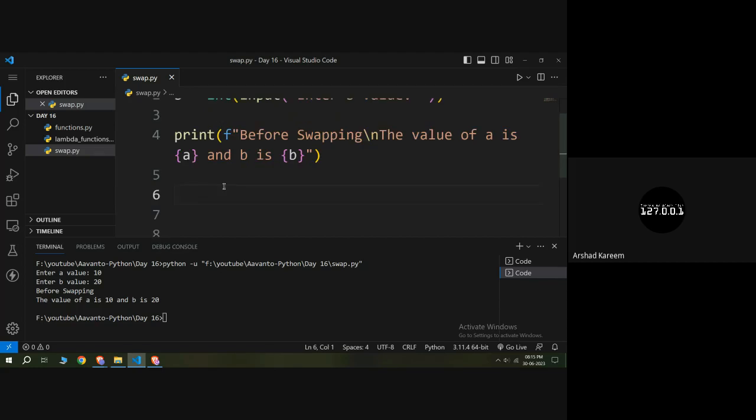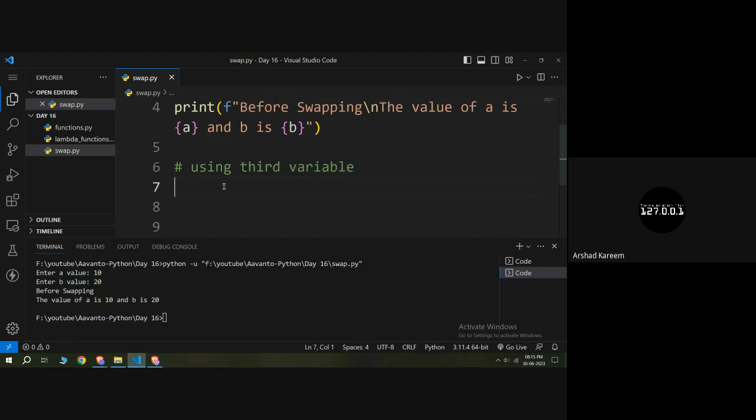So there are two methods in Python. The first one is using a third variable. What is meant by using a third variable? I am going to store the value of a inside a third variable. So here I am using c. Here c is my new variable, and inside c I am storing the value of a.